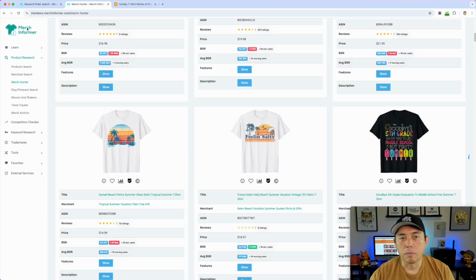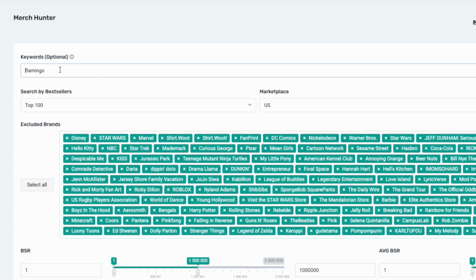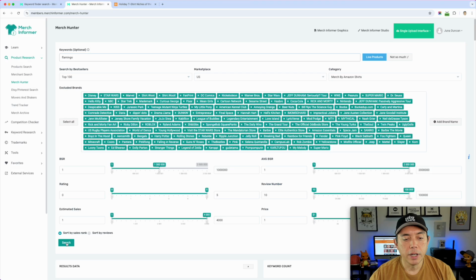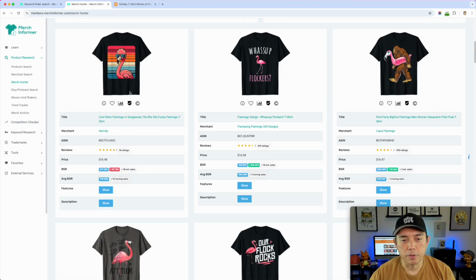So we could do flamingo as well, since we're doing summer flamingo. I think it's better to just put one word in here. So I'm just going to do flamingo and then hit search. I think having two words is kind of throwing it off. And there you can see, just flamingo. Wow, just a graphic. That's pretty cool.